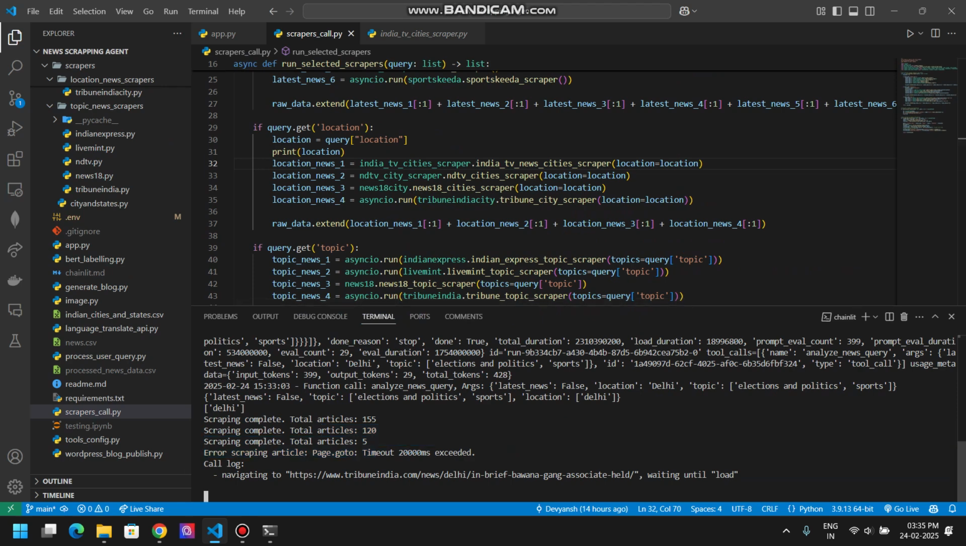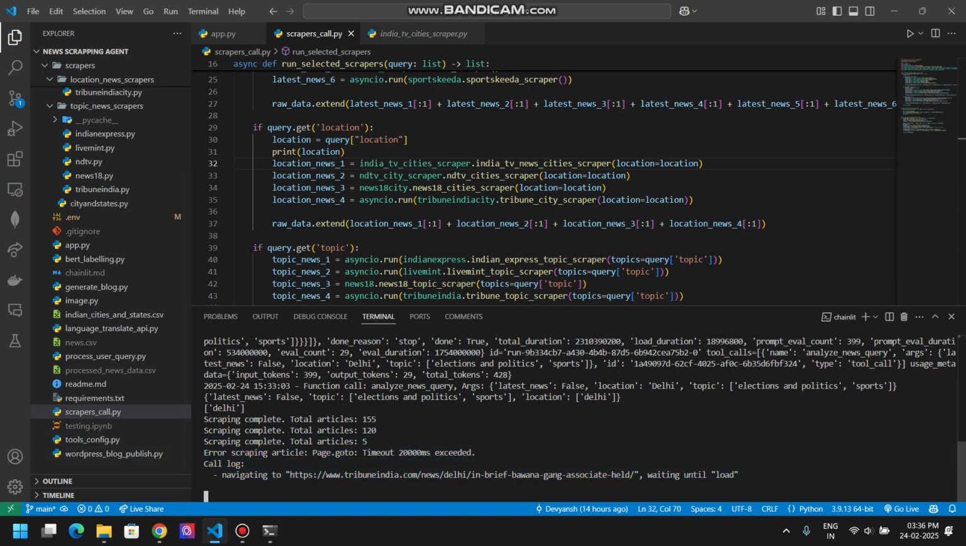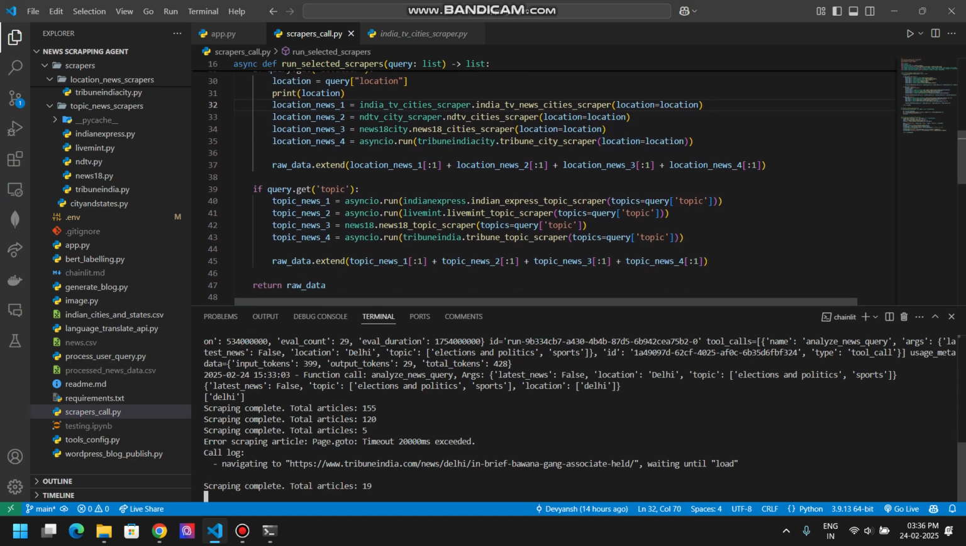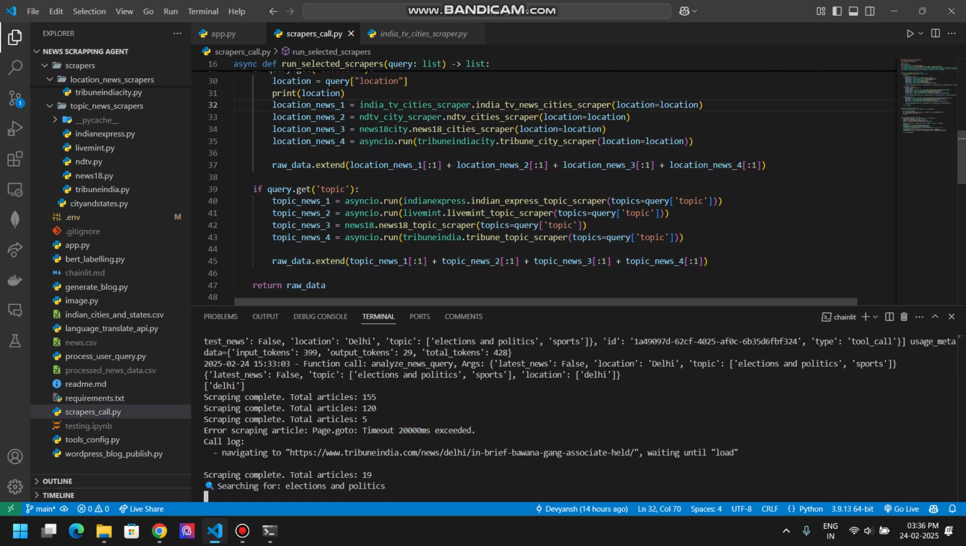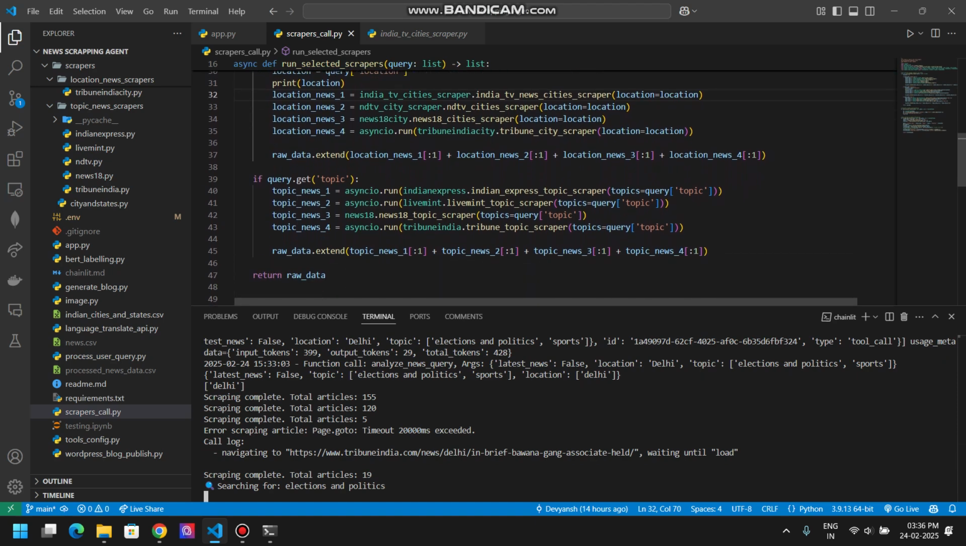Sometimes it could happen that some of the links are not able to run and there could be an error in scraping. If there is an error in scraping, we can just continue the process. Now let us wait for the scraping process to complete, and then let me explain what happens after the scraping process. Now after the scraping is done, we are coming to the topic-wise scraping.